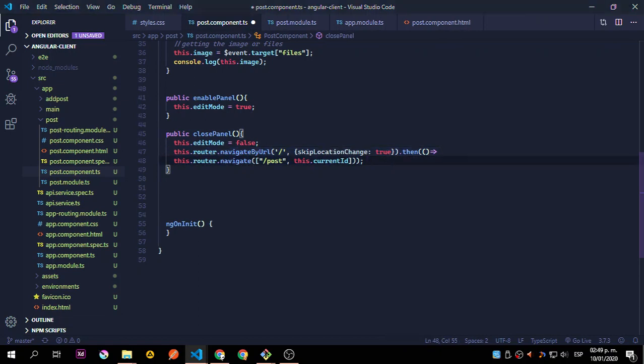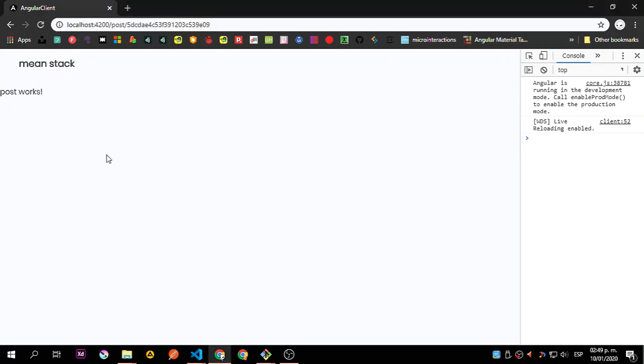So now I'm going to work inside the ngOnInit. Okay, let's save this and let's take a look at what we have here, and you can see we cannot see anything else than the post works.